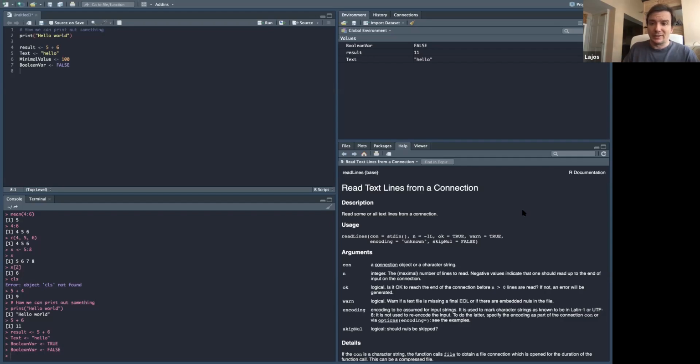In R, everything that is not numeric or not logical has a type of character. So it's actually a different name, but it's better to call them string. We can also assign a very simple value here. We don't have to assign something.